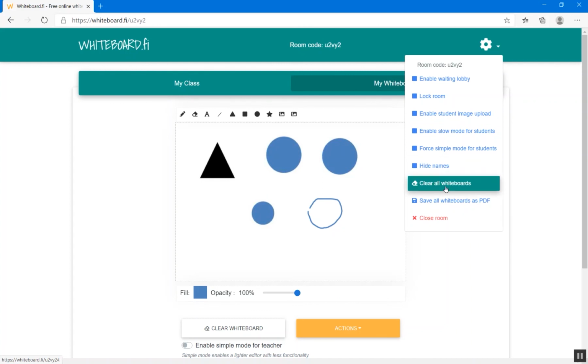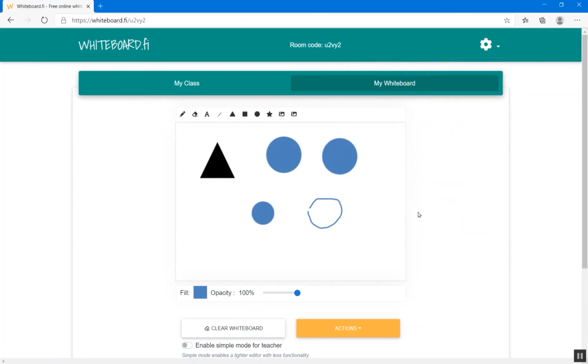In a single click you can clear all whiteboards by clicking on this option, and you can also save the whiteboards into a PDF. And once you're done with your class, you can just close the room so that it is not usable after you finish your class. Once you close the class, it will close your current session. If you don't close it, you can come back and rejoin, but that would be within 2 hours. After 2 hours your class will automatically be closed.